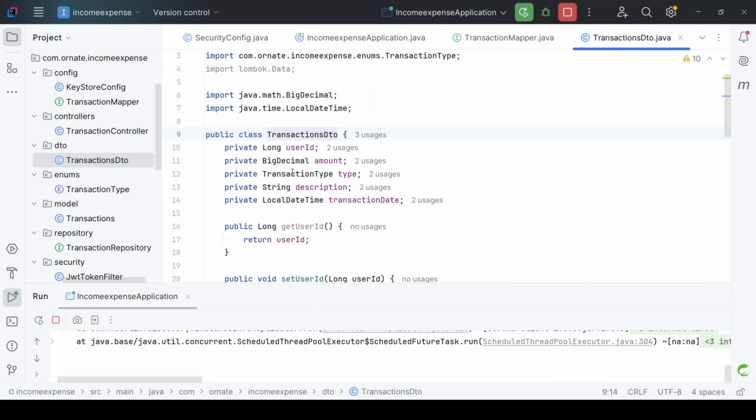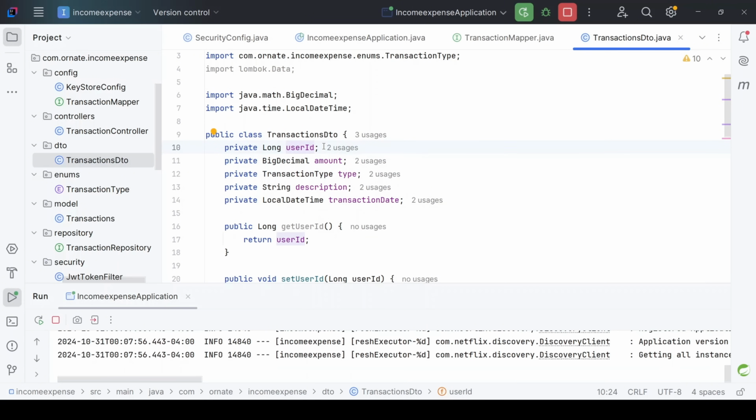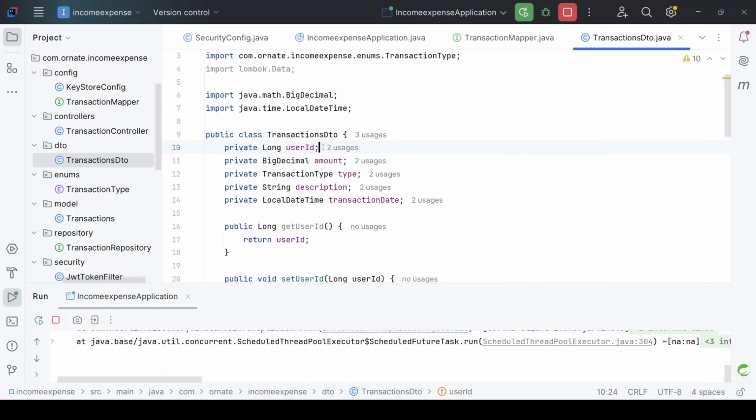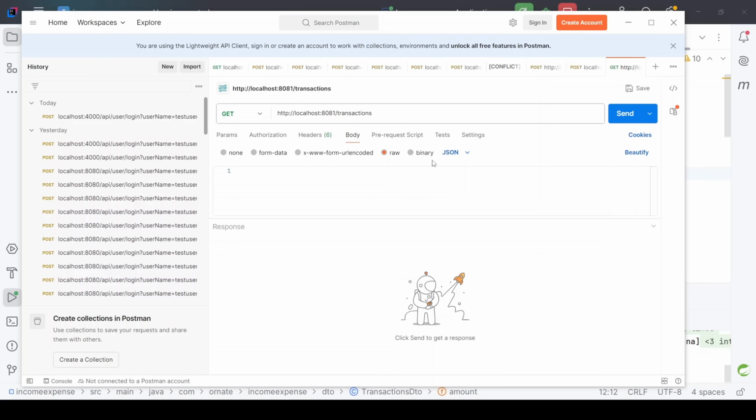So what do we need to pass in here? It's looking for definitely the user ID, but we're not passing that manually. We're getting that from the security context, but we need the amount, the transaction type, and the description. We do not need the date because we're auto-generating it. So let's just pass in the amount, the type, and the description.